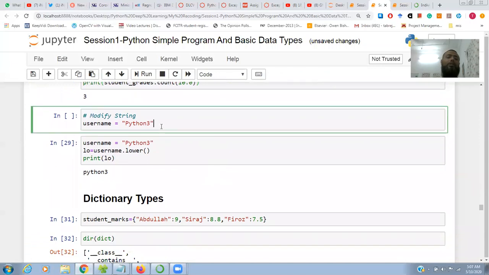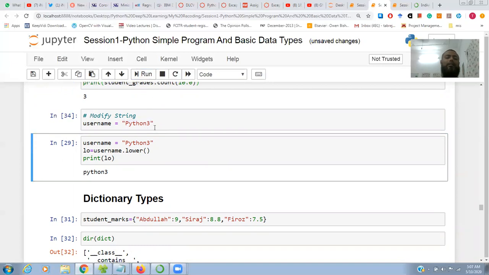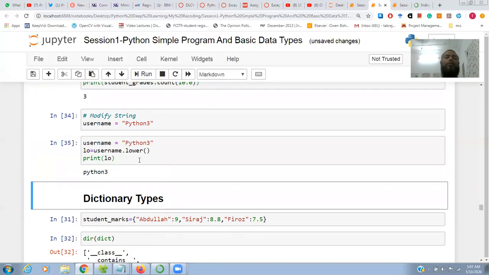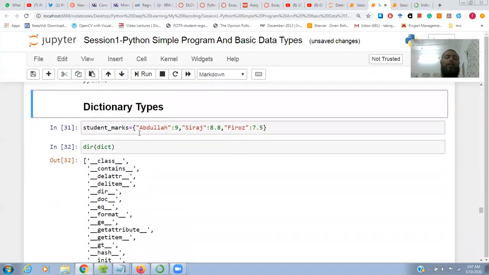Now here, if you want to modify this string, this is our string, Python 3. I want to convert this string into lower case. So username dot lower, and then finally we print that, so it will convert into lower case. Another data type is called a dictionary.